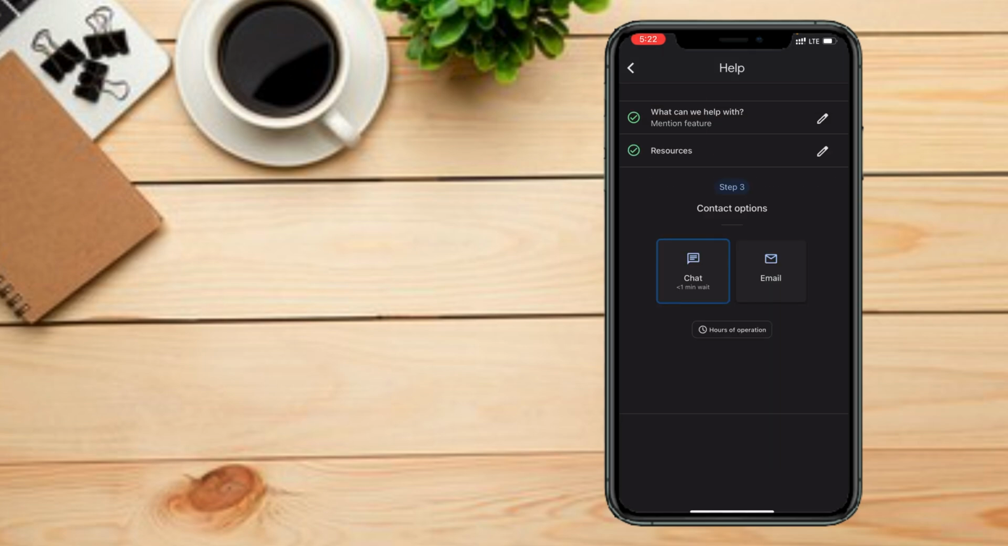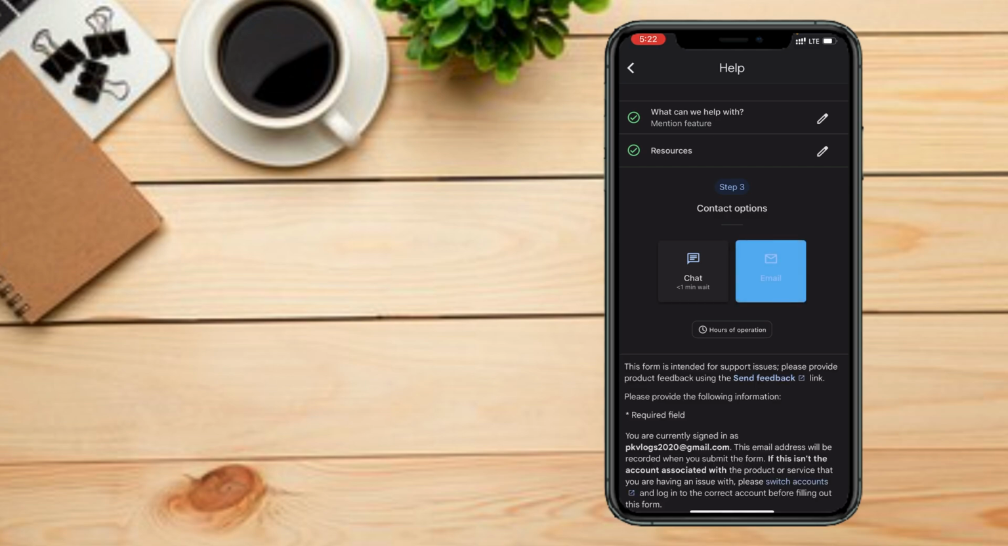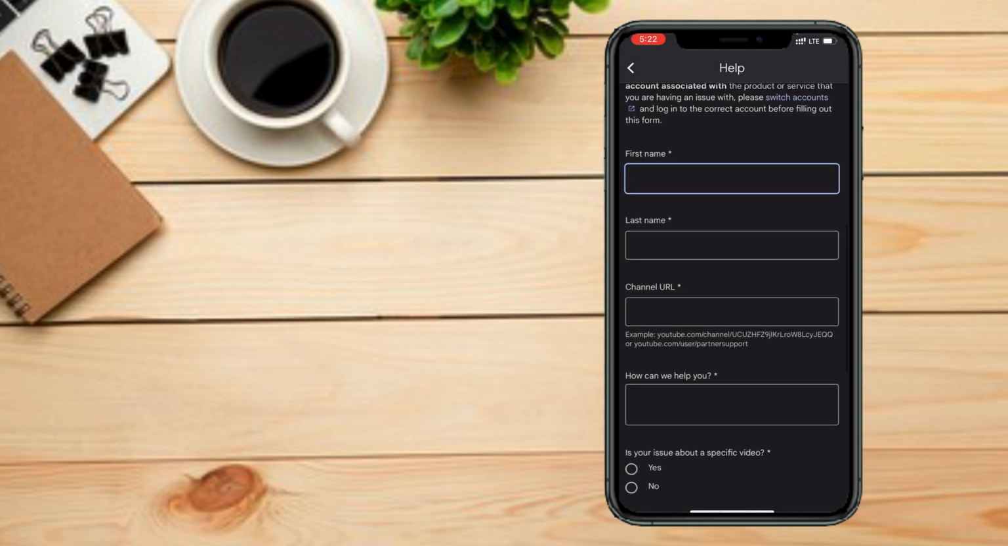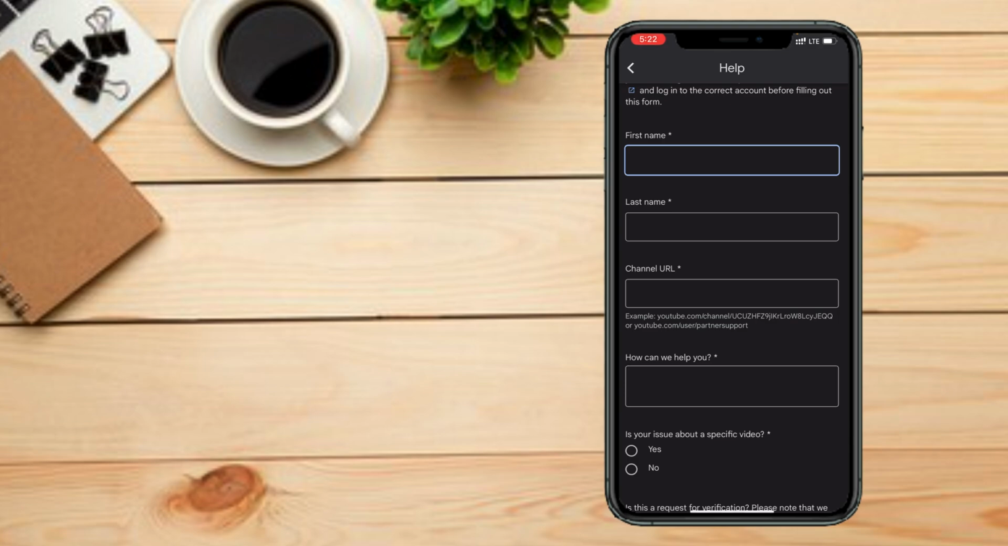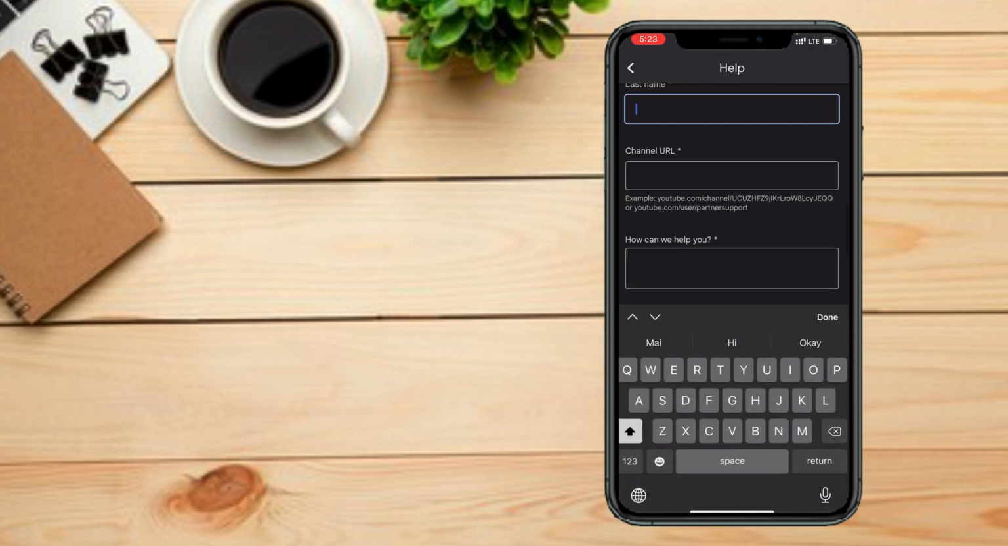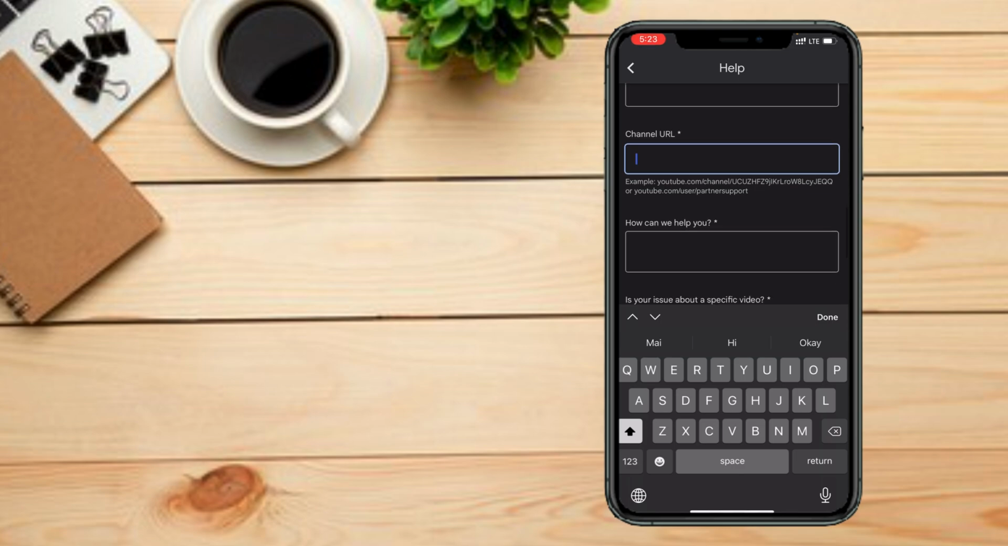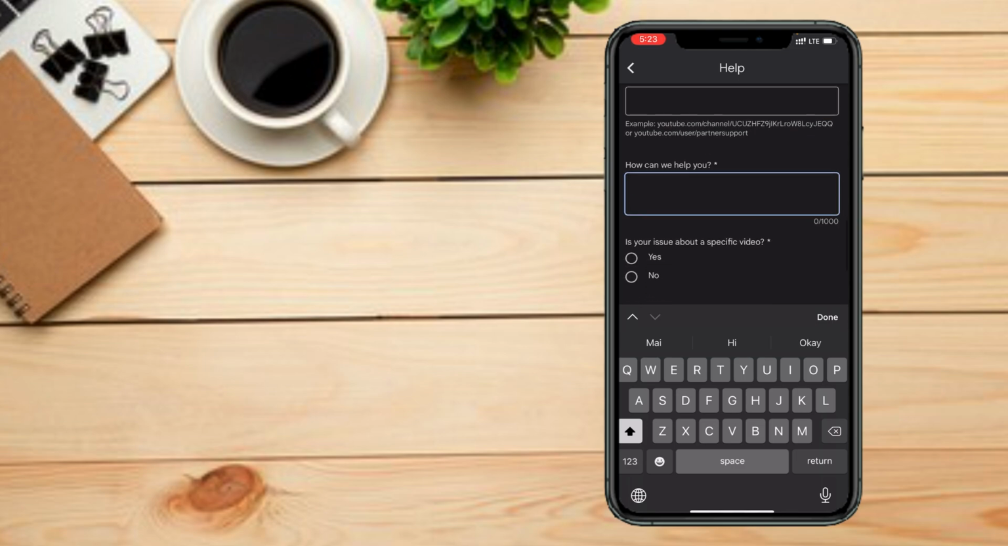And then you get two options here on this screen, two contact options. One, you can chat with them. And two, you can email YouTube. You need to select email. If your channel is not monetized, you wouldn't be getting the chat option, but you can always get the email option. So select email and then scroll down and it's going to ask you for your information. So you need to enter your first name, your last name. You need to enter your channel's URL, which is the channel's link. And then it's asking you what can we help you with or how can we help you.